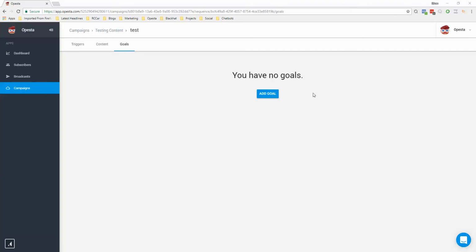So one thing to know is that as soon as somebody completes a goal, they will be removed from this sequence. So if in this sequence I had 6 items of content that were delayed a day apart, and somebody was only on day 2, but then they go ahead and complete a goal, they will end this sequence and they will not receive any more of those items of content.